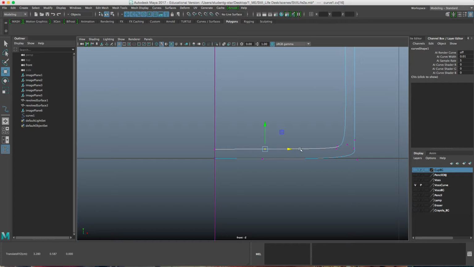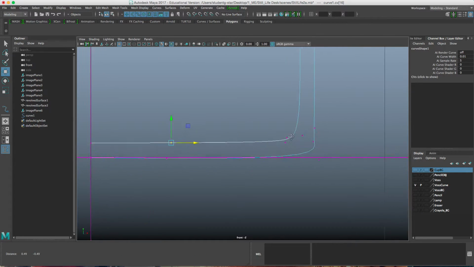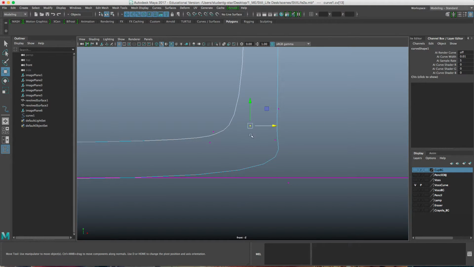So I'm just going to look at this EP curve, and so as I select this one, you can see that this line turns white. It means that it's controlling that. And there we go. Now sometimes if you put your EP curves too close together, they might overlap.